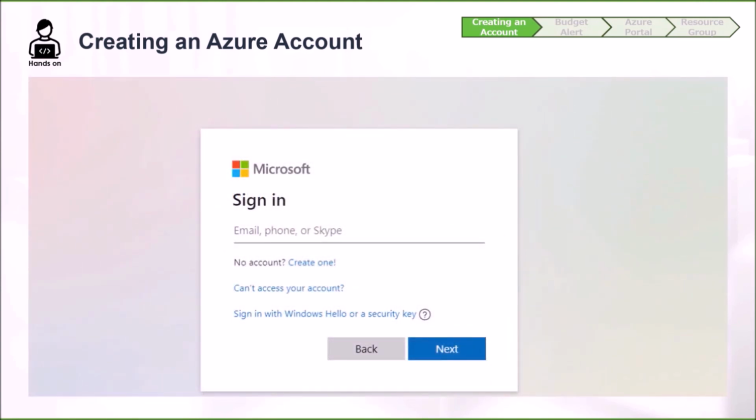Next, you will see a pop-up asking you to create a Microsoft account. You can create a new account from here. If you already have a Microsoft account, sign in with your email address or phone number.